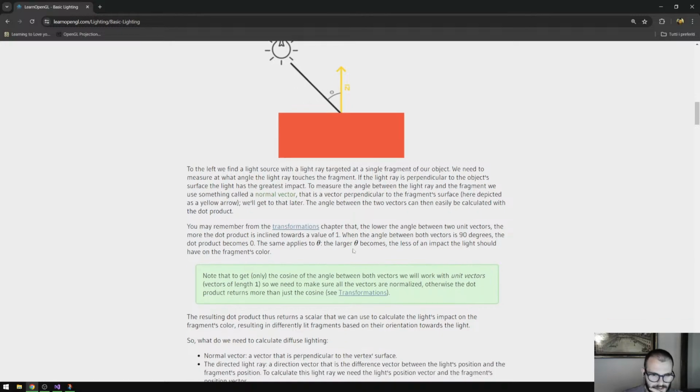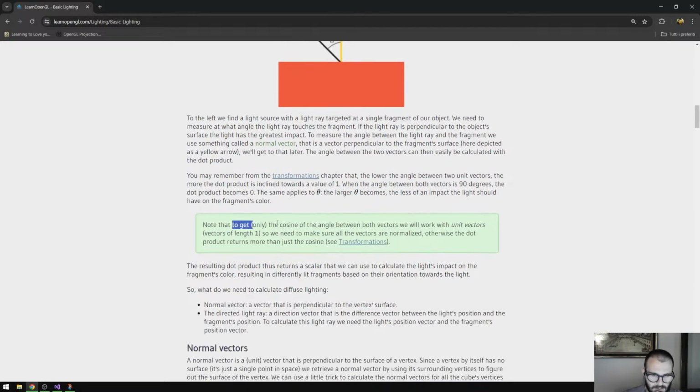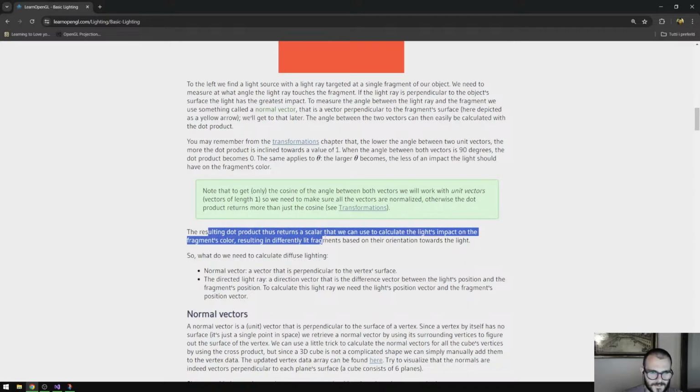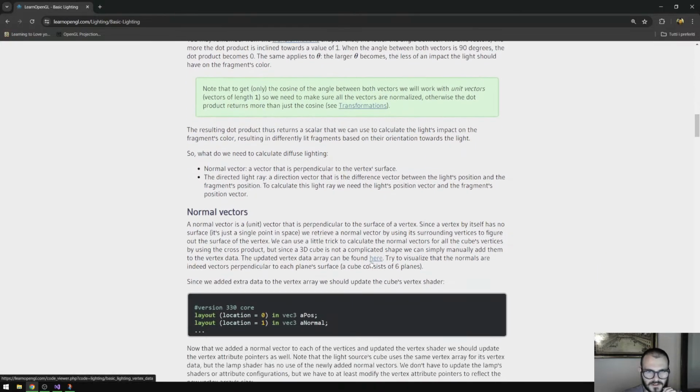To measure the angle, note that to get only the cosine, we need to work with unit vectors. So normalized, of course. The resulting dot product then returns a scalar that we can use to calculate the light's impact on the fragment's color. From 0 to 1 it's perfect. Resulting in differently lit fragments based on their orientation towards the light.